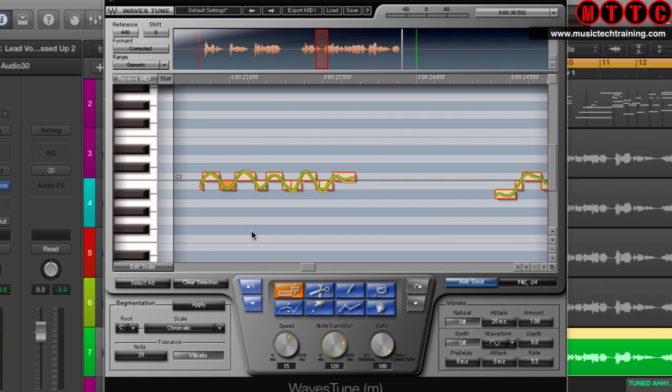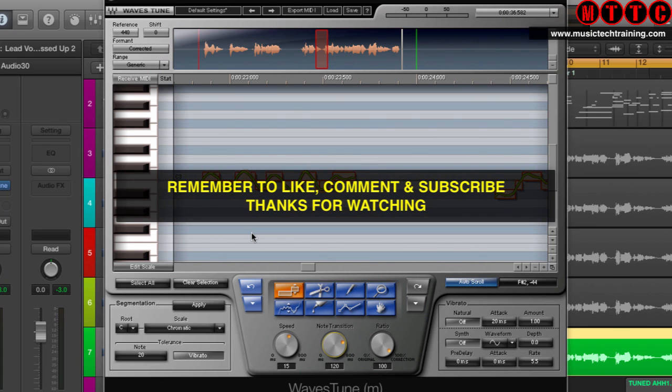Okay, so now the next thing I'm going to do is bounce this down and store it as a repaired audio, so we can do a bit of a comparison later on. And I'm going to move on to our last plugin, which is Melodyne.